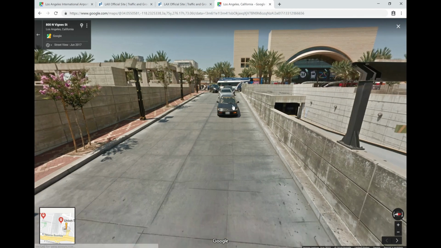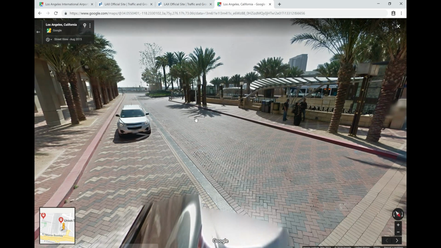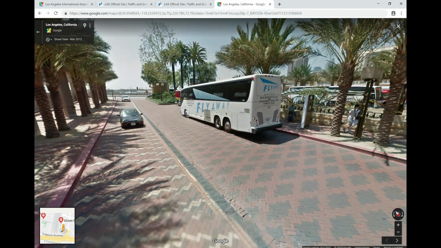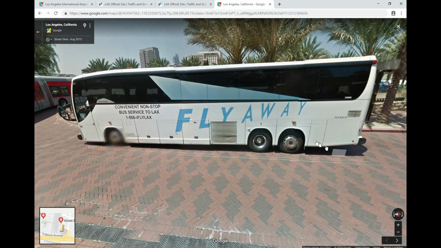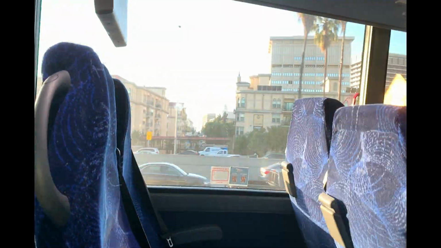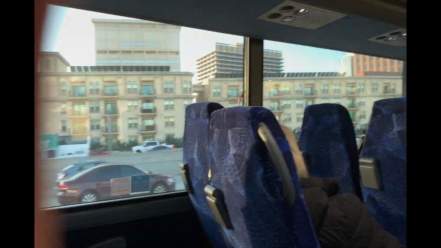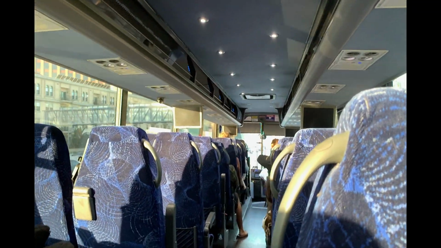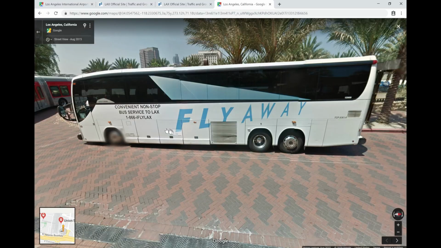So if we come up this way, and look at that. There's a LAX FlyAway. I can say from experience there are footrests, there's AC, there's actually Wi-Fi, the seats recline. There is overhead storage as well as under the bus luggage storage, and they actually tag it for you depending on which terminal you need to get to. And they actually move the luggage in and out for you, which is very convenient. But I always move my own luggage.